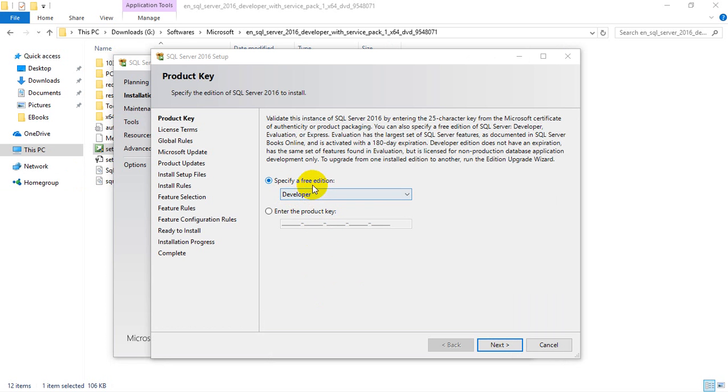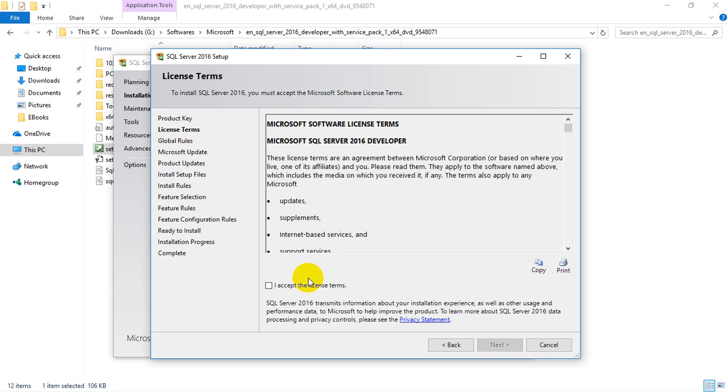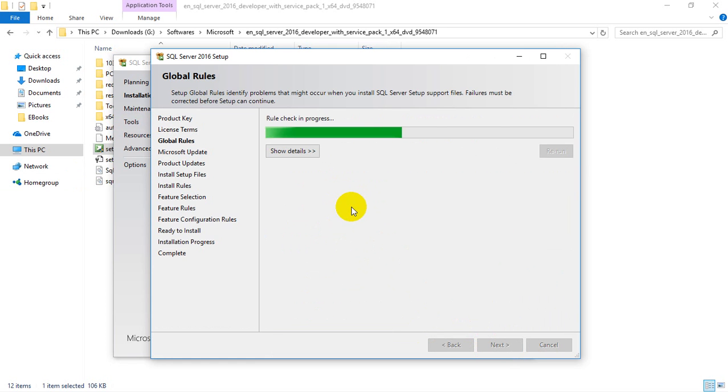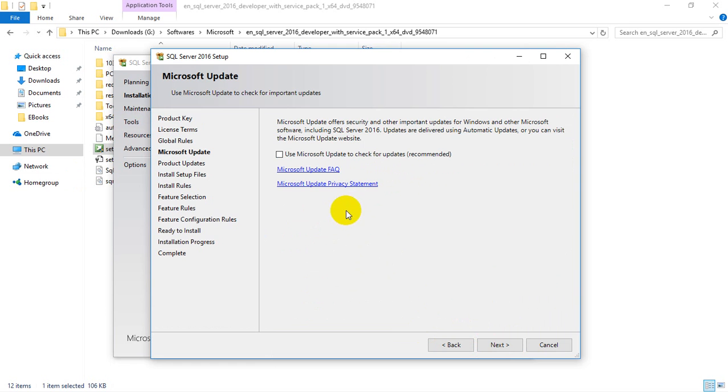So here specify your free edition, that's the developer edition, and click on next, and accept the license terms. Click on next, and it will check the system. So now use Microsoft Update to check for updates. So anyway, I don't need this for now. Let me click on next. Let me select this, that's fine. Click on next.